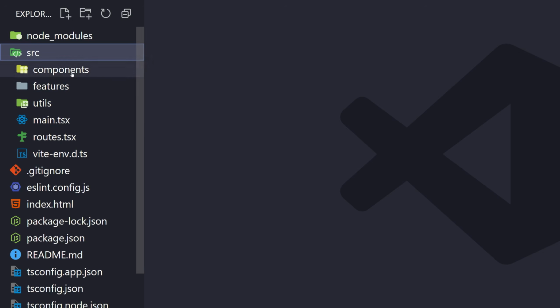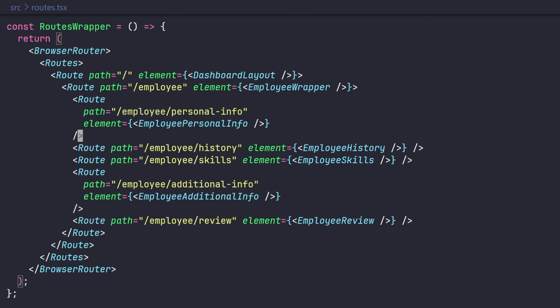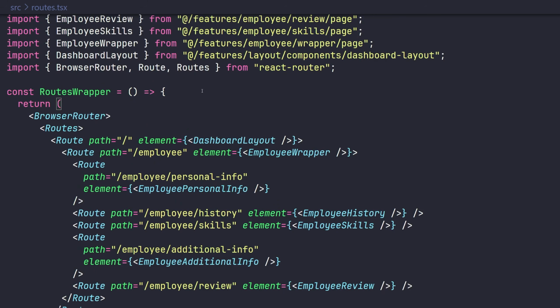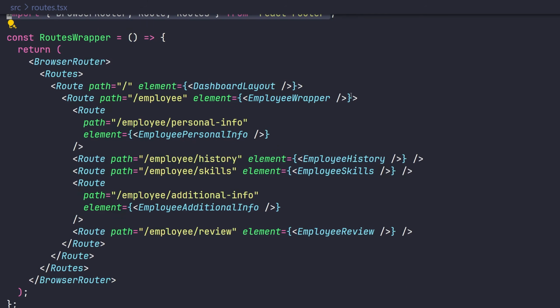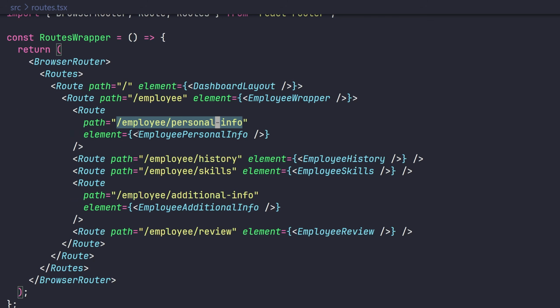In the SRC folder, we have our routes here configured like this, a very simple routing system using React Router here, with a dashboard layout as a wrapper for all of the routes, the employee wrapper, which you're gonna see in a moment, as a wrapper which holds the stepper on the top of the form, and all of the steps like this, where each step is a single route. For example, the first step, second, and so on until the review step and their corresponding element or component here.